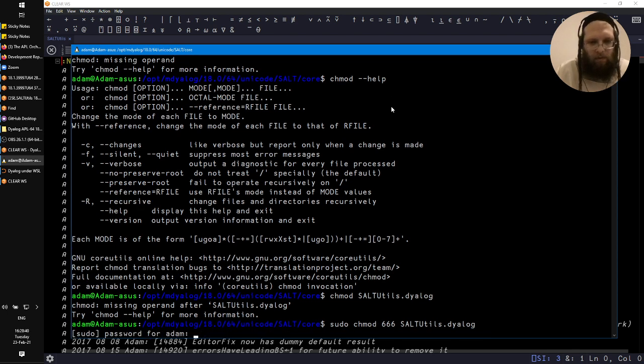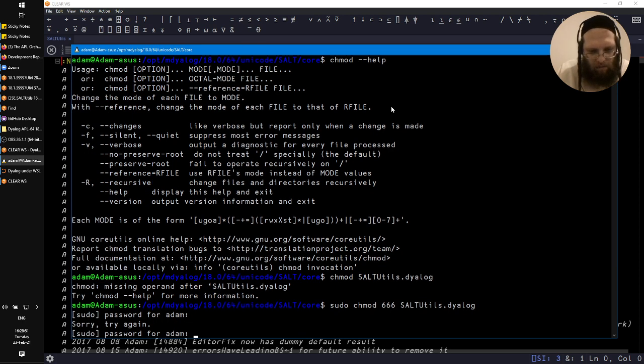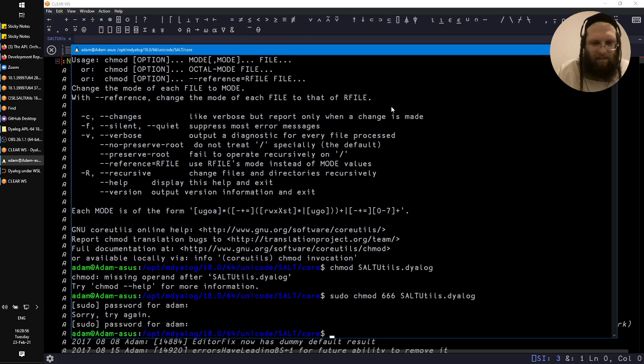What is my password? There you go. It doesn't really matter. Again, this is just something I have here to try things out on Linux. I don't actually work with this normally.